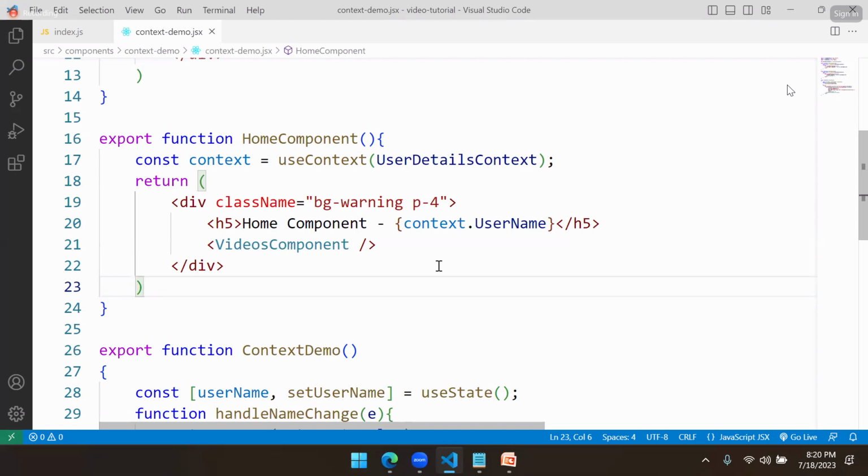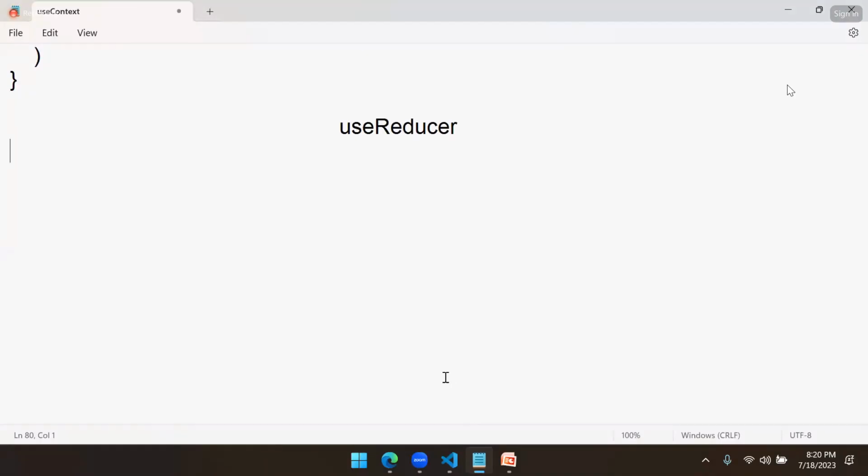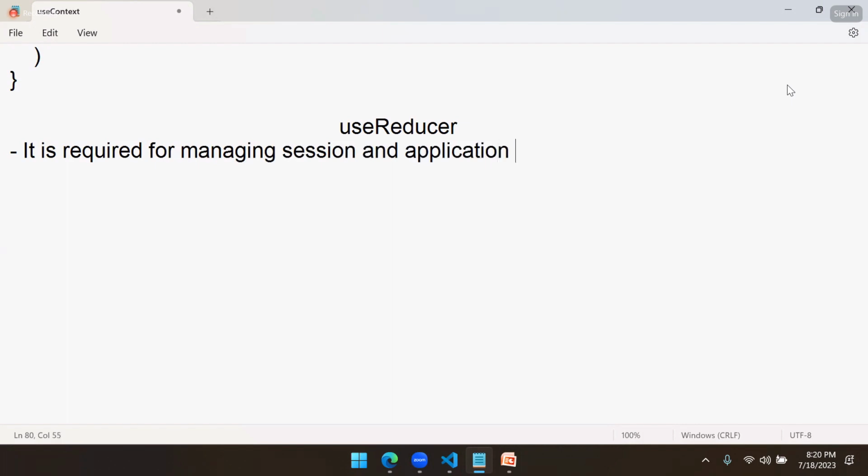Generally, this is required for two things. It is required for managing session and application state for component, session and application state for React application. So that is what we can do. It is required for managing session and application state for React application.